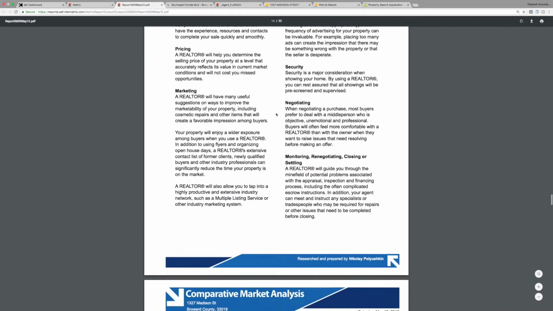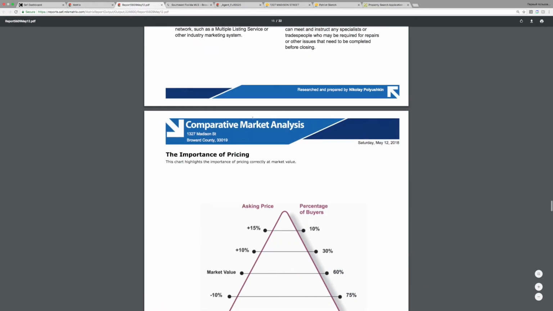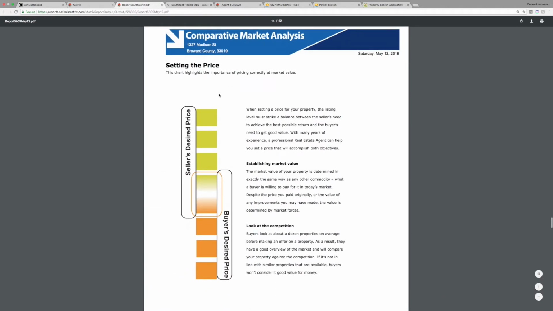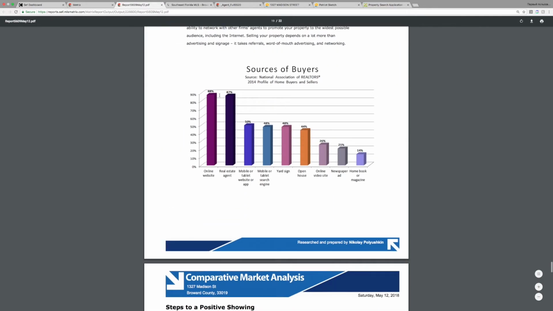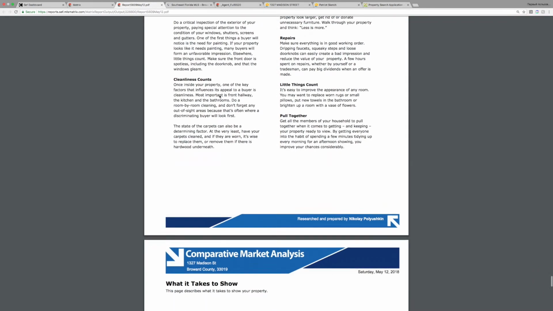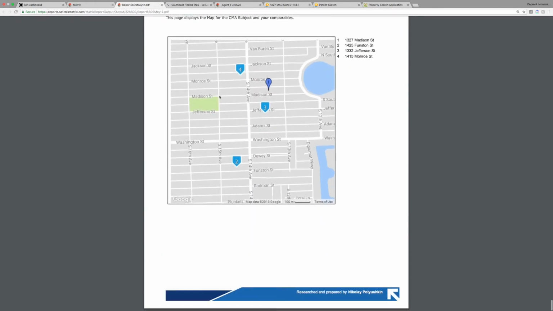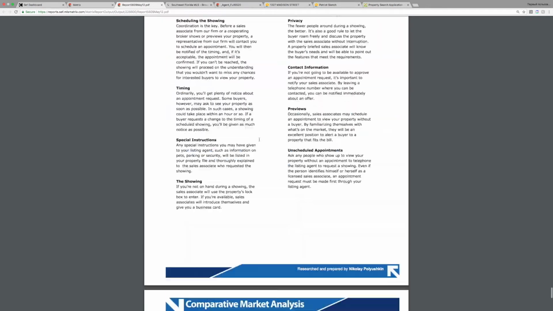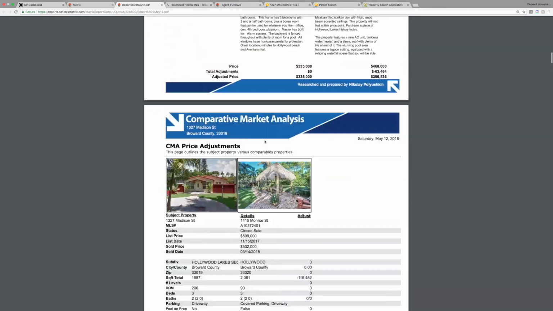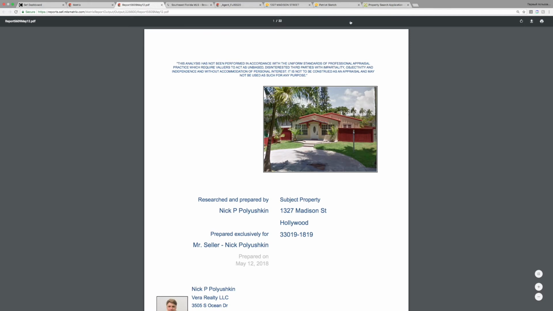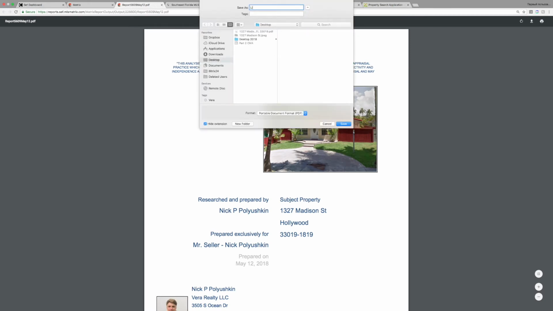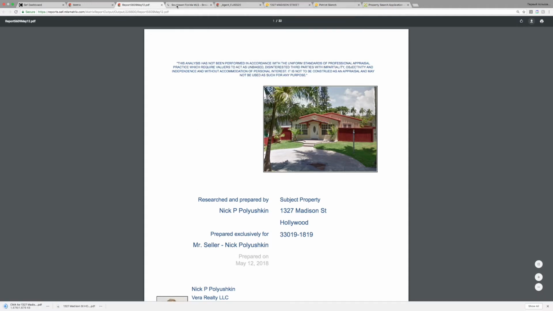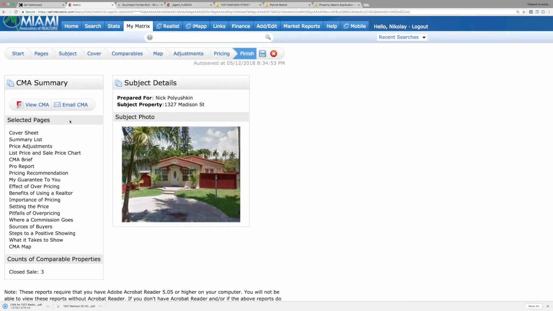The benefits of using a realtor, this is very important part too. Setting the price. So Matrix and my Association of Realtors provide a very good tool for creating a CMA, and this is a vital and very important part of your listing presentation. So then we can save it on our desktop. Save it, it's been saved. And we go back to previous screen, we can email it and save.